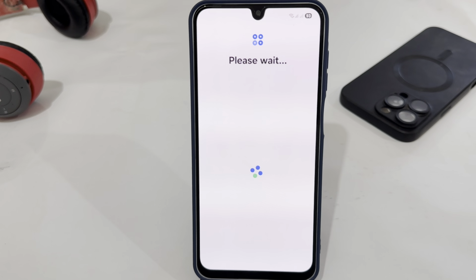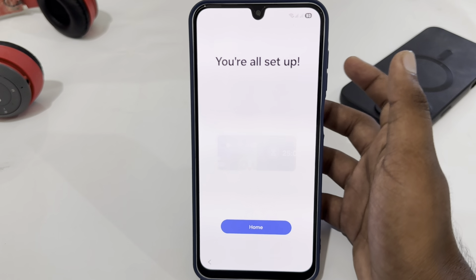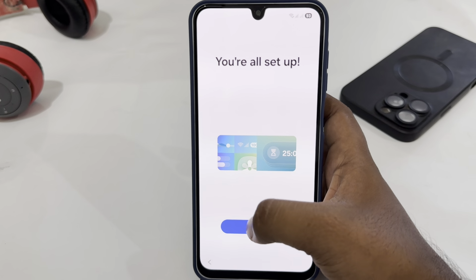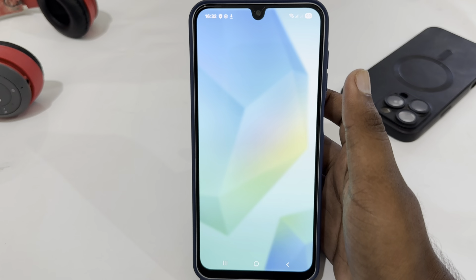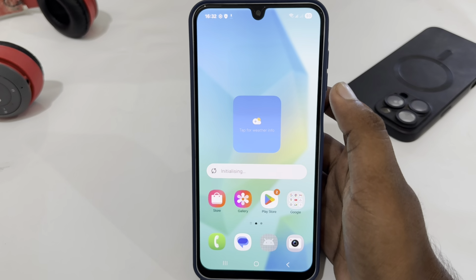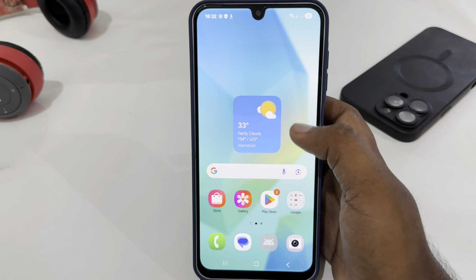And after that you are all set up. You just have to select home to go to your home screen. So that's how you can easily make a first time setup of your Samsung Galaxy A15.